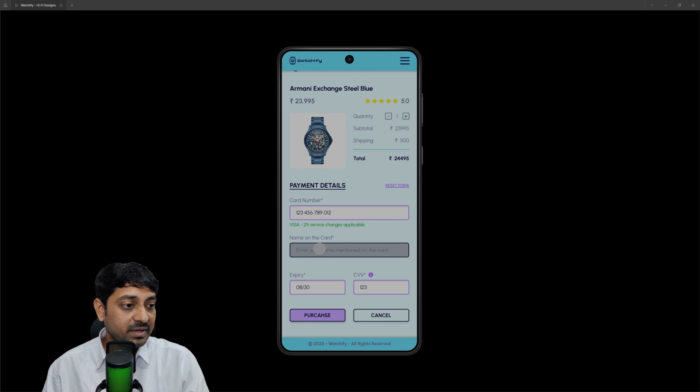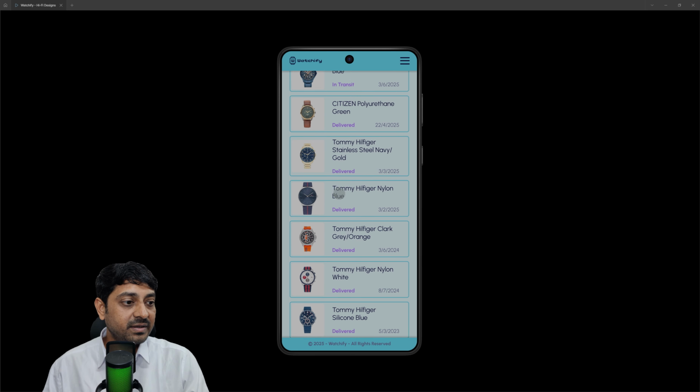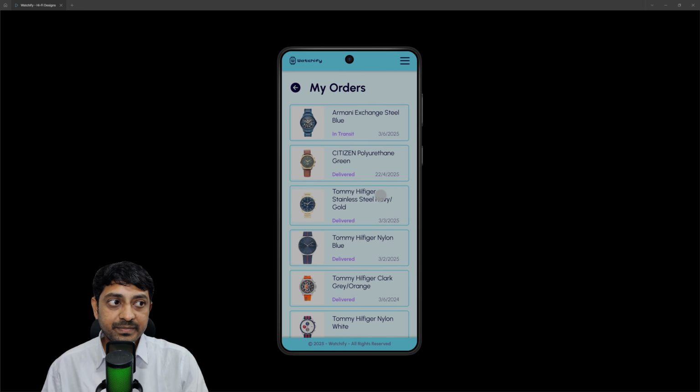Let me click on this and make this field also valid. Now when the whole form is valid and the validation is successful, if the user clicks on purchase, it will take us to the next page, which is the order confirmation page. It will say the order is placed and show the details of the order, that means the details of the product, with the home and my orders buttons. Suppose I want to check my orders, I will click on my orders and it will take us to the my orders page.